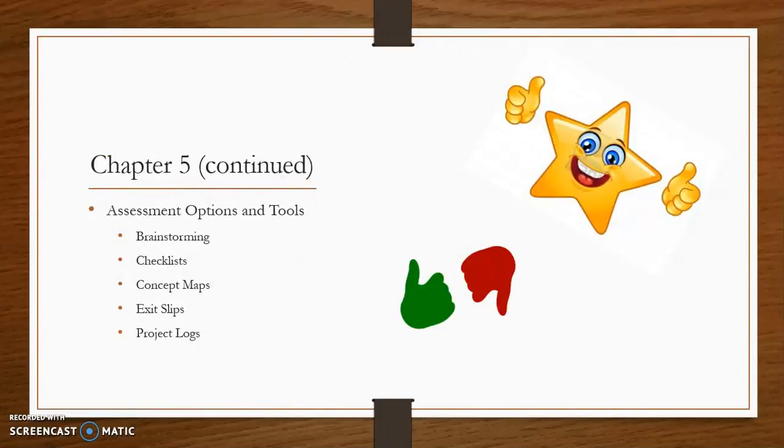In chapter 5, it also talks about options and tools that you can use to help get these assessments into the classroom. So like there's brainstorming, checklists, concept maps, exit slips, which when I was in middle school and high school, these really helped out a lot for my teachers. They understood, at the end of the lessons, that we understood what was going on, and project logs such as reading logs, could be just basic projects, just little things that can help fix everything.